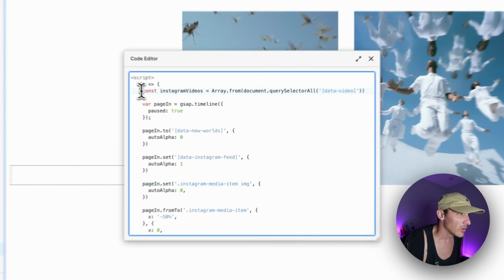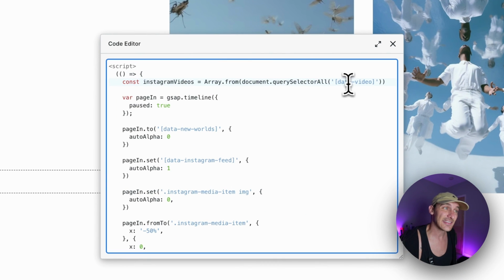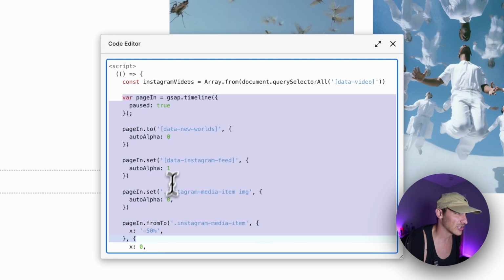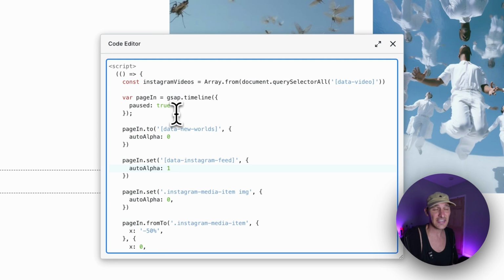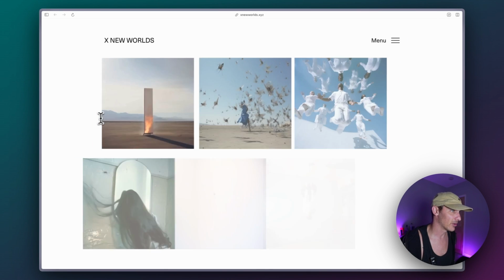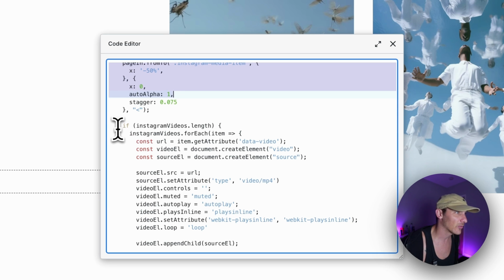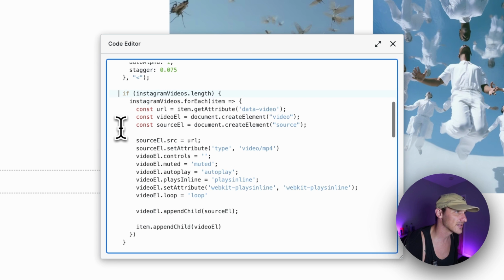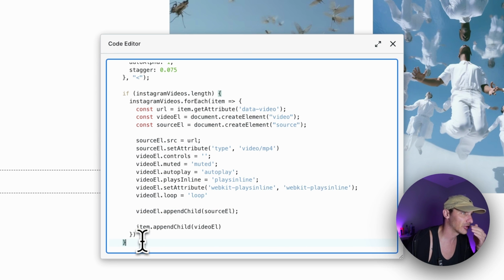So anyway, we're going to get all of our videos with that data-video attribute. So we're not going to get any images. We're just going to get a list of empty divs with a data-video attribute. And then we build up our timeline, which essentially is fading in those images and moving them over to the right. So now this is where we start to build or add our videos to the page.